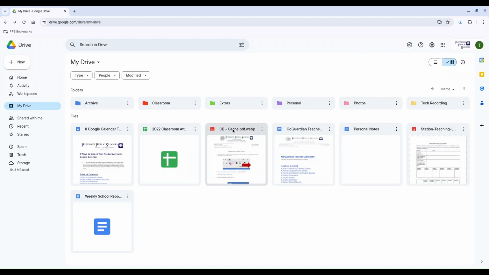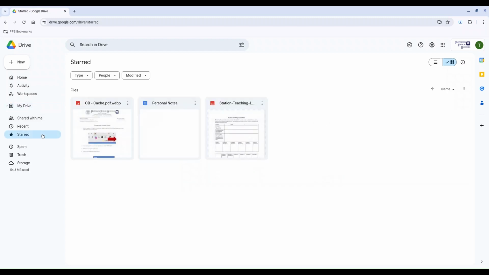Alrighty. So what we can do to access our starred items is on the left hand side, go under starred, and here we go. You have our files here. So again, this is a cool feature you can use if you just want to easily access certain files and have them available.